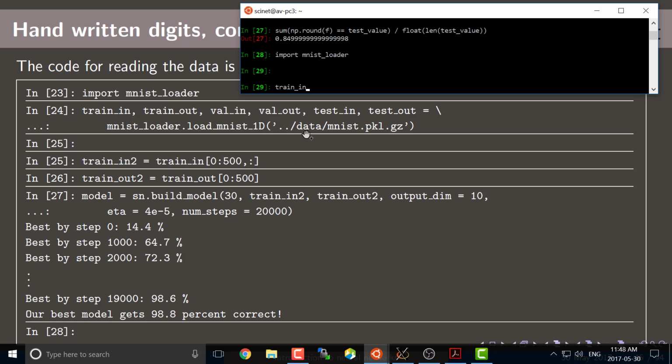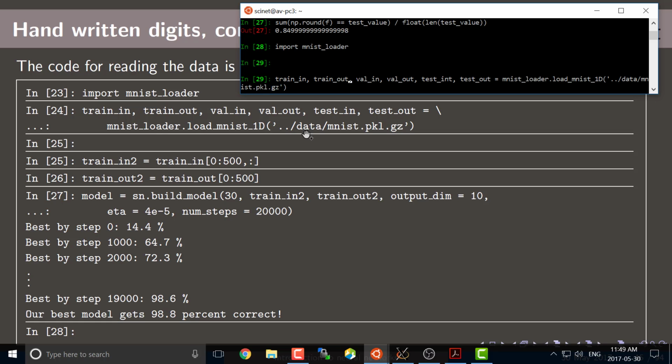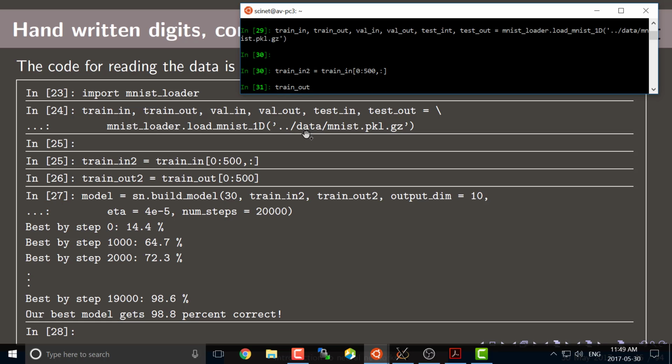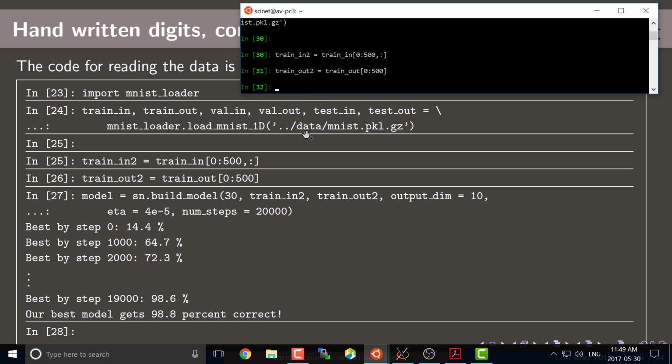So, mnist loader. Okay, train in, train out. As it happens, I've done this before. Get my data, train in to get the first 500 points. Okay, train out too, good, and model, 30 nodes, just those 500 points because as you'll see, well, we'll come back to that. Output dim is 10, eta is 4e minus 5, and num steps is 20,000.